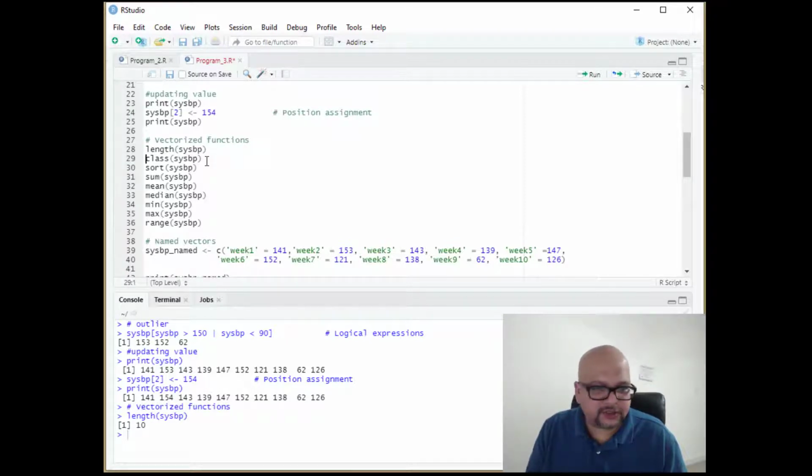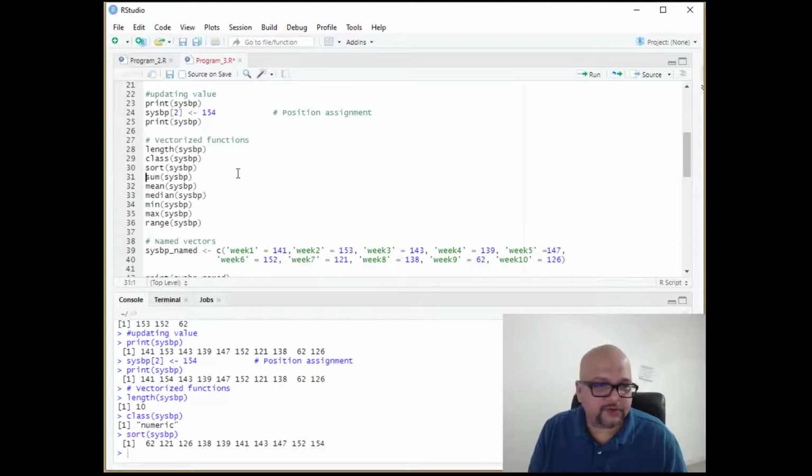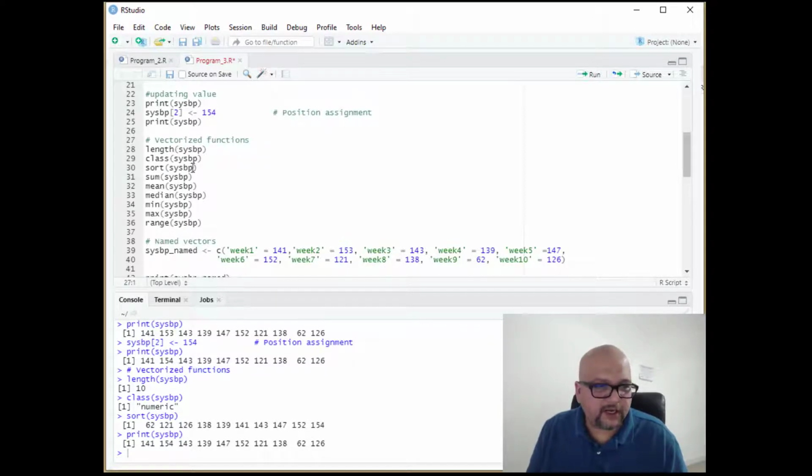Class of sysbp has numeric values, so it's going to be a class of numeric. We can sort sysbp, so then it goes from smallest to the largest value. Again, remember the sort function does not overwrite the sysbp vector. So if we print the sysbp vector right now, it will still have the order in its original form.